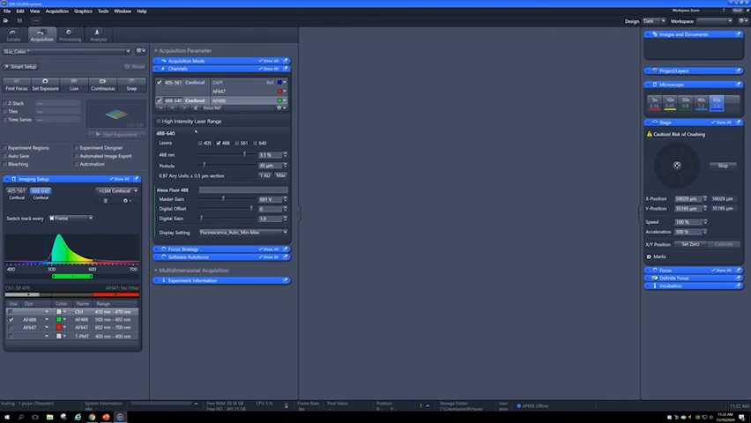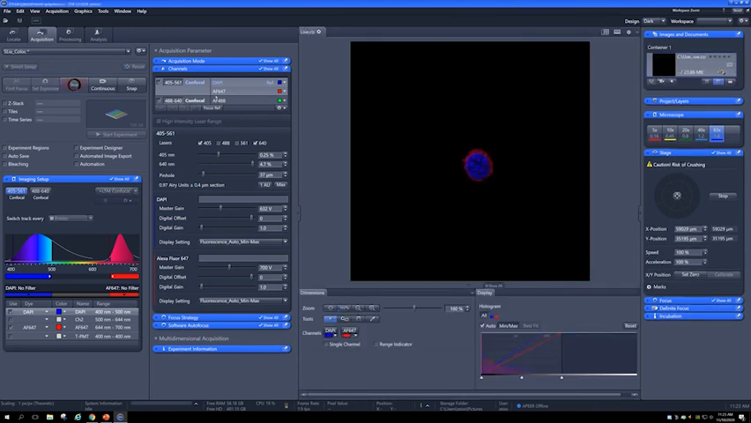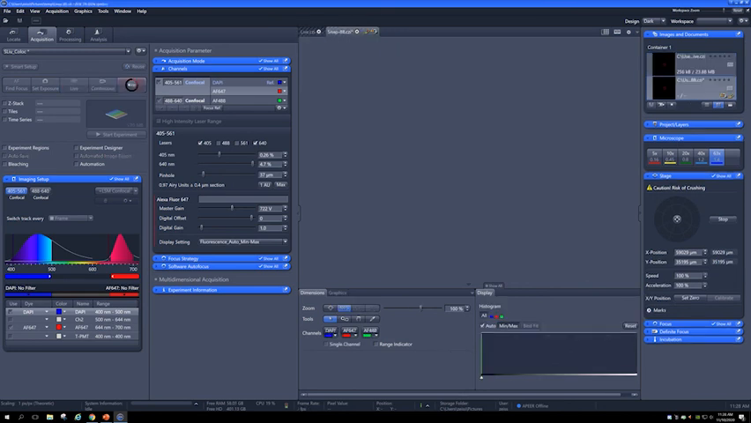Now under the Channels tab, make sure the correct lasers are selected for each track. Turn on live mode to see a live feed of your sample. You can switch between each channel while in live mode by selecting the dye or track name in the Channels tab. To optimize the image quality, adjust the laser power and master gain while in live mode. We suggest that you keep the gain value under 750 to increase your signal-to-noise ratio. To take a single plane image, simply press Snap.